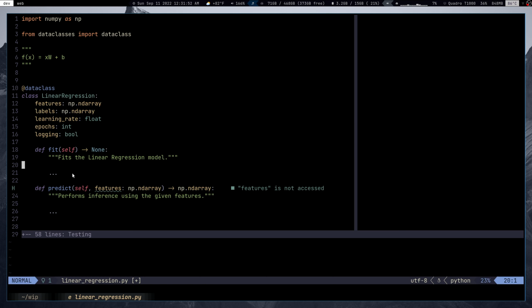Now, the way I'm going to implement the rest of the linear regression, basically the way I'm going to write the code, is I'm going to first write two lines of the fit method, and then I'm going to get done with predict, and then I'm going to finish the fit method. Okay, so let's do this.